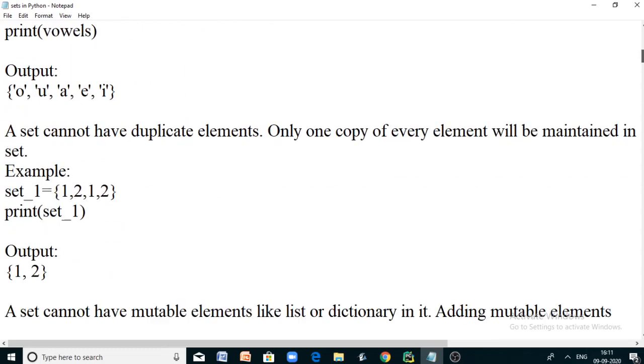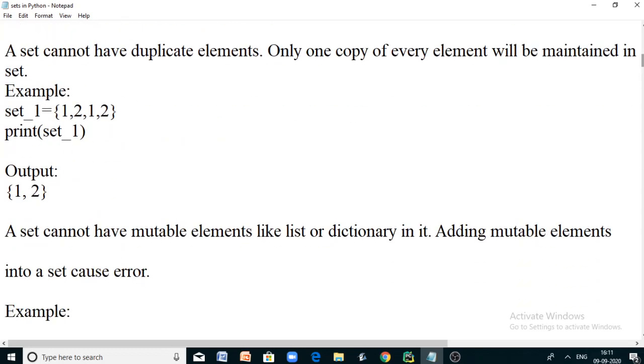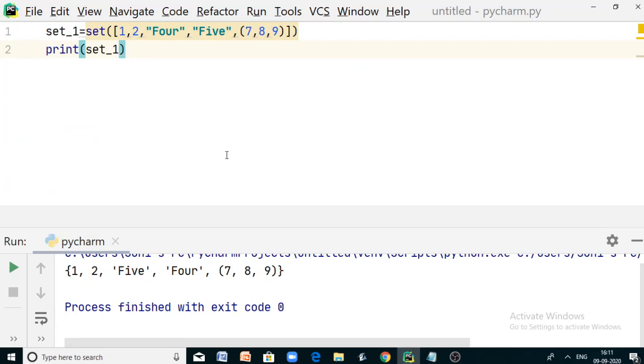Now next one is, a set cannot have duplicate values. That means every value in the set can be there only one time. That means you can have only one copy of any value in the set. Now let us have a sample.